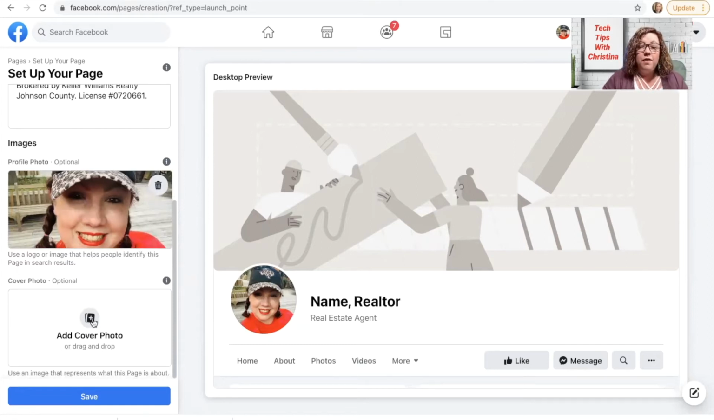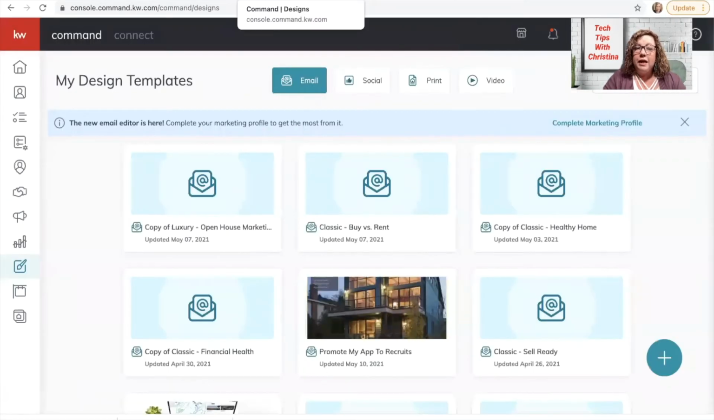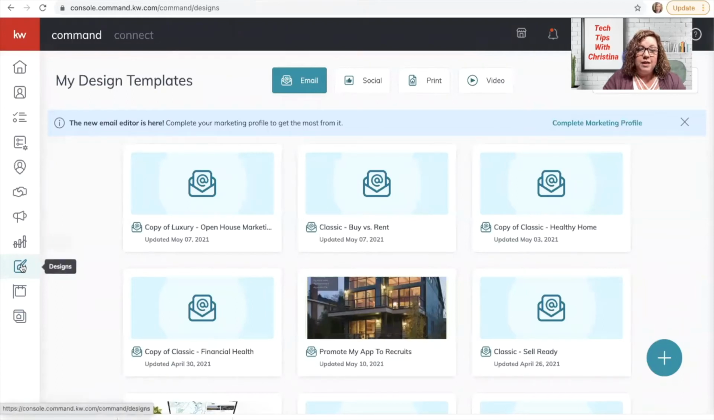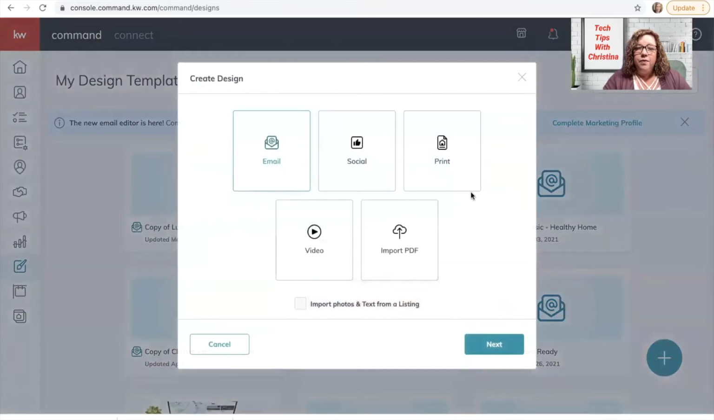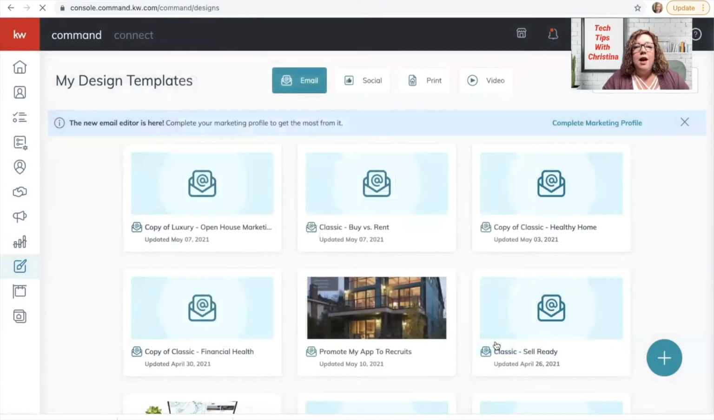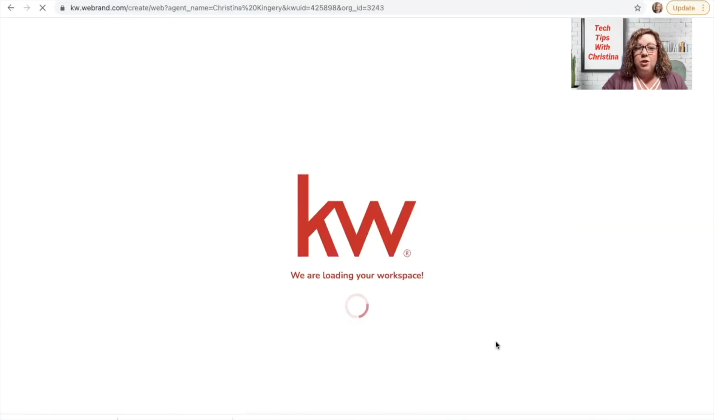So cover photos, if you're with Keller Williams, we have designs in command where you can build a cover photo for Facebook and other social media platforms. When you're in command, you would just go to designs down here. And then once this loads, you would just click the blue plus sign, social, next. And then this will open up your design studio.